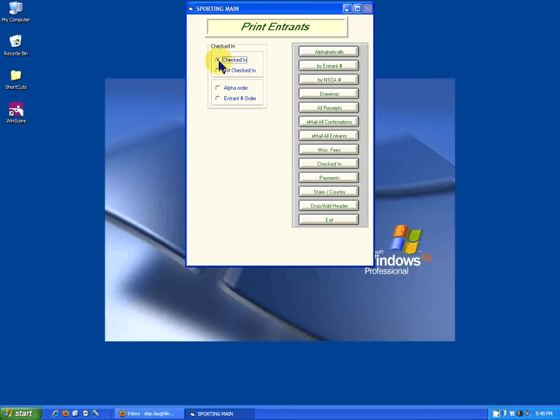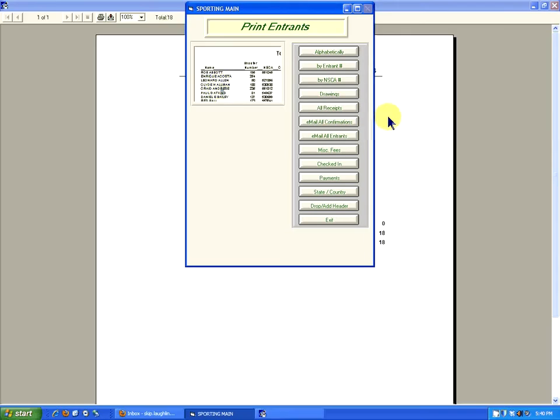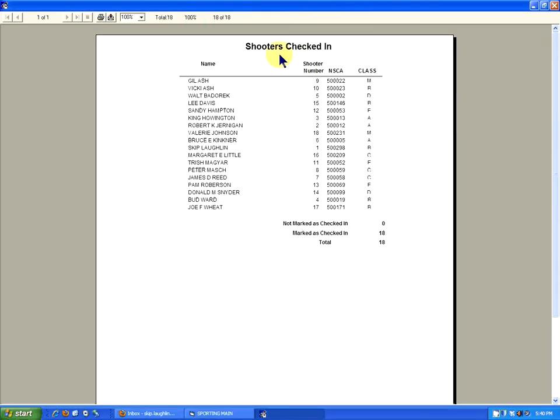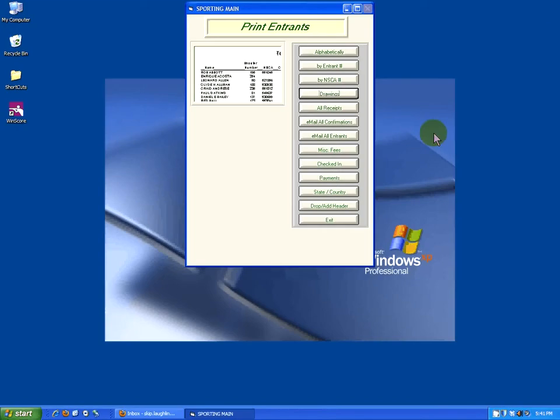Checked in. Sometimes it's handy to know how many people are already checked in or how many we have left to go. We can print in alpha or entrant number order. And here's my list of shooters checked in. I have 18 marked as checked in, not marked as checked in is 0, so everybody's here, everybody that entered.